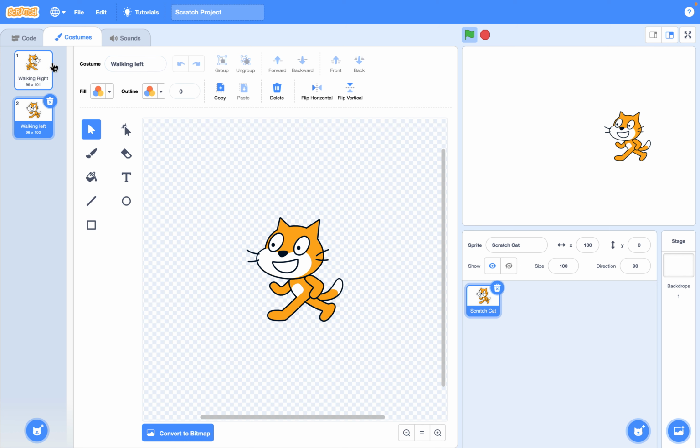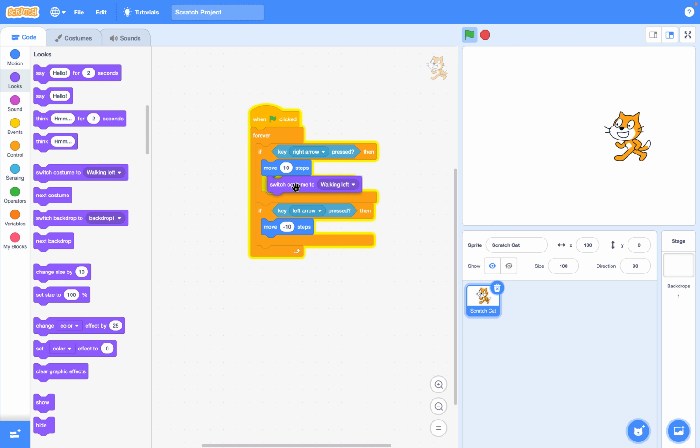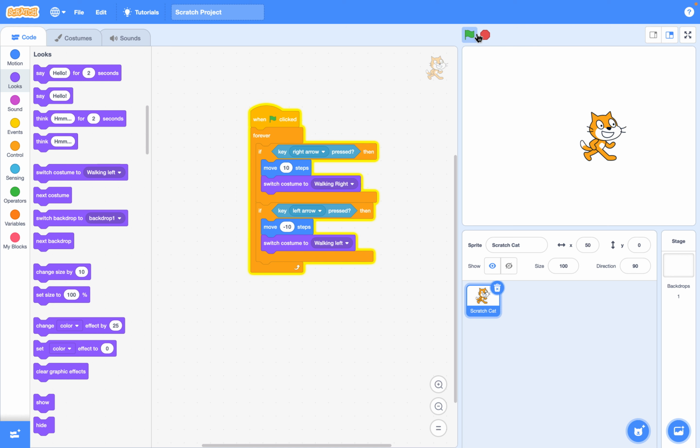Now that we got this, for the costumes, it's going to be really easy. Now, if the key is pressing right and it's going right, then we want the costume to be right. And if it's going left, we want the costume to be facing left. And now, it's all done. I go left, it's facing that way. When I go right, it goes that way. And it looks pretty awesome, in my opinion.